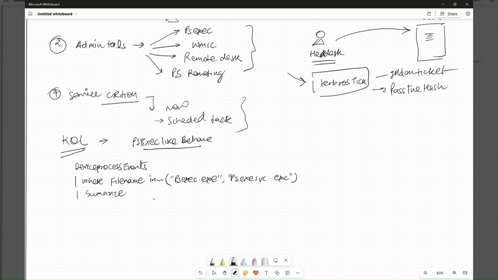and then we can apply another step for summarizing the data. So summarize count by device name, account name, file name, and then we can use the bin here. So bin is like timestamp and 1 hour. Okay, so this query we can use in Sentinel or Defender to detect PsExec-like behavior. And also we can write an SPL query.